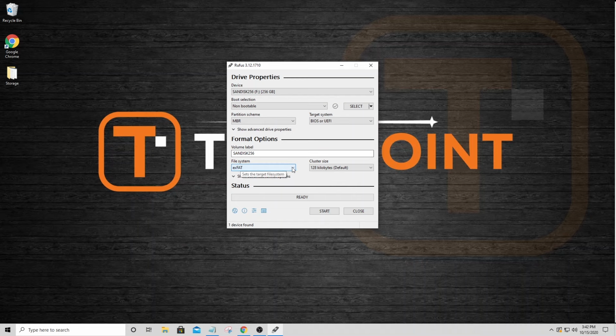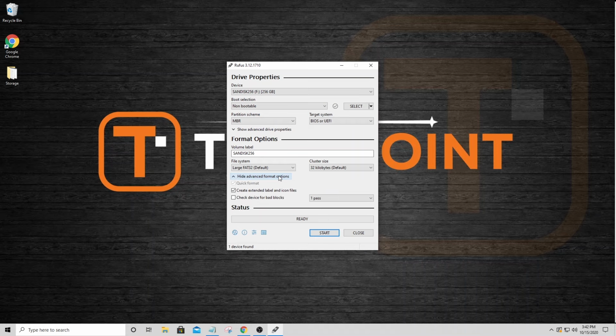File system. I'm going to click the drop-down menu item here, and I'm going to choose large FAT32. I'm going to click show advanced format options, and I usually uncheck create extended label and icon files. There's no need for that. And now I'm going to click the start button.